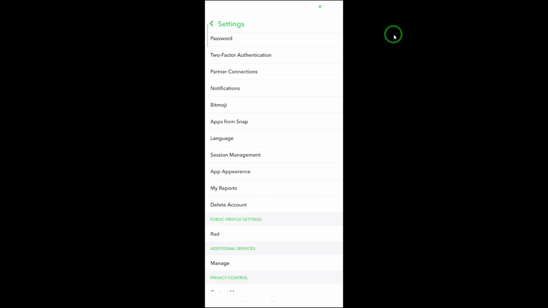Next, find the settings icon. It's the small gear symbol in the top right corner of your screen. Go ahead and tap on that to access Snapchat's settings menu.